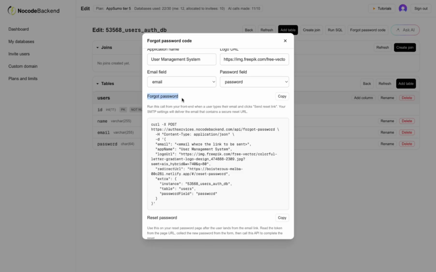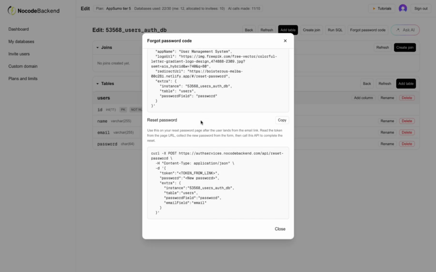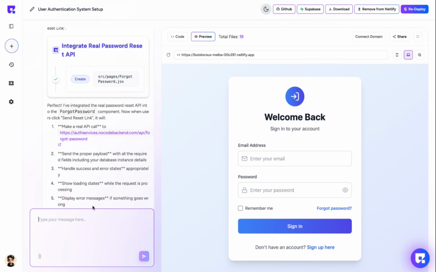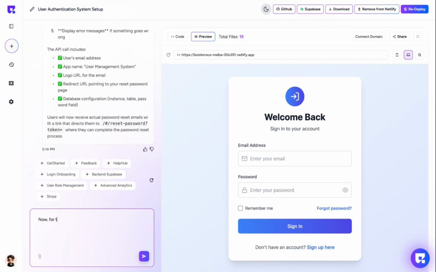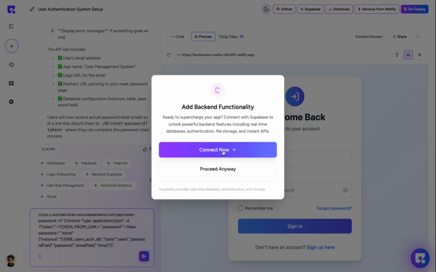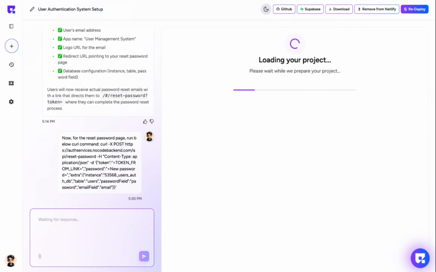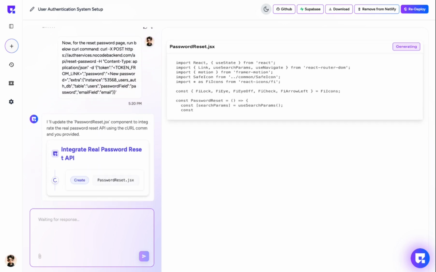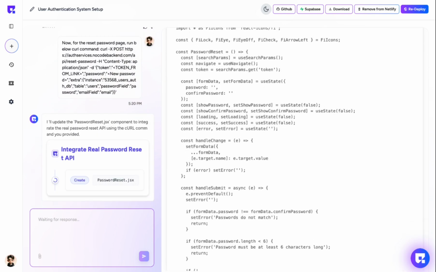Right now we have integrated this forgot password. We could have done that in just one step itself, but I'm just going slowly, one by one. So now I'll copy this reset password code, and I simply need to provide this to Greta, and this code should be added on the reset password page. Now for the reset password page, run the below command, and it should now integrate our second curl command for actually updating the new password.